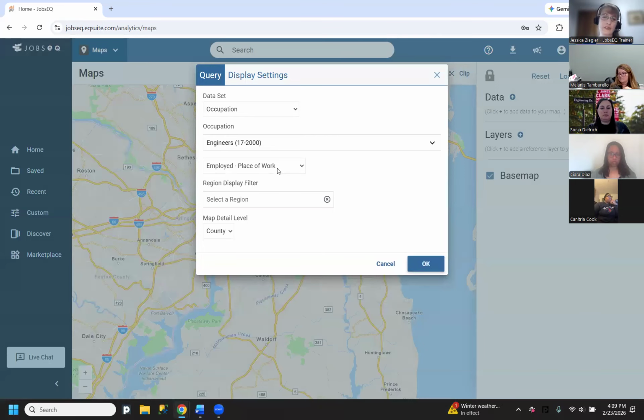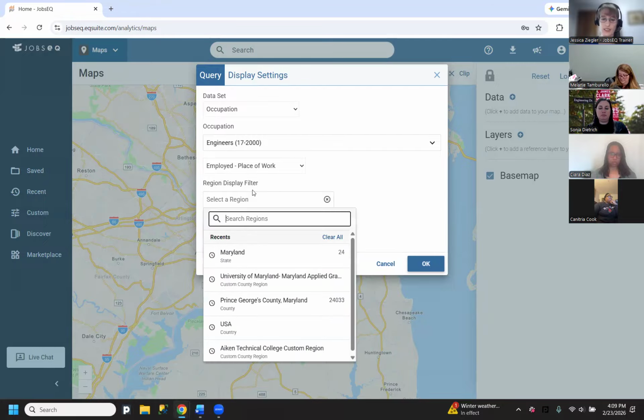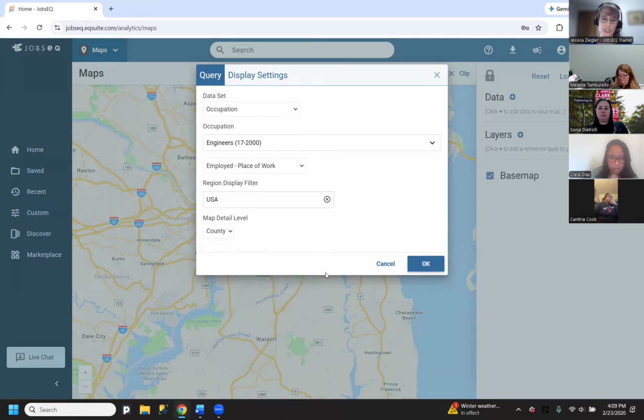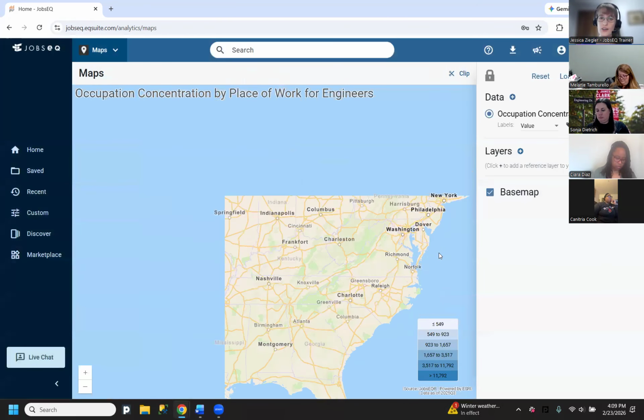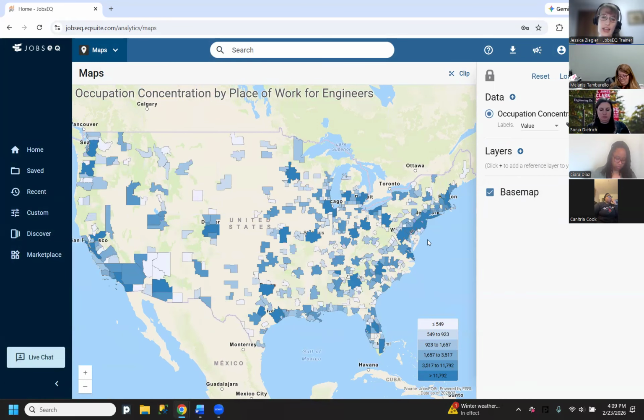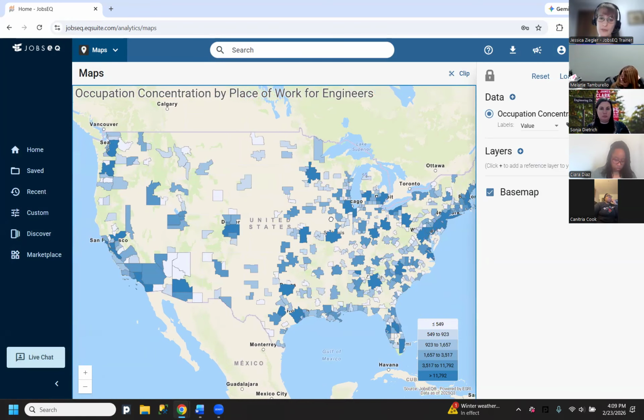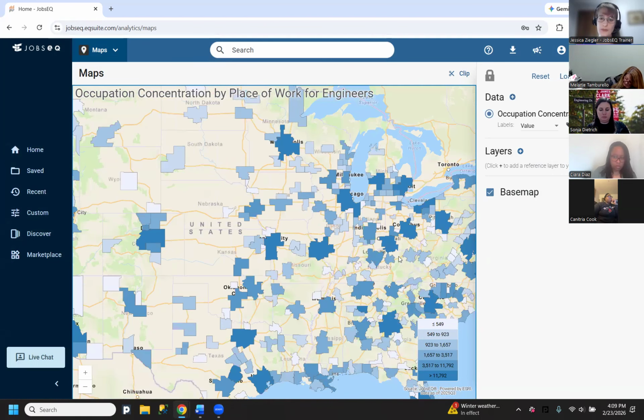If I wanted to look at different places to see which areas within the United States have more engineers working, I can select USA as the region. And if I wanted to look at it by MSA, or Metropolitan Statistical Area, I can select that. Then we can look at all the different MSAs at the same time to see which areas have more engineers or less engineers.